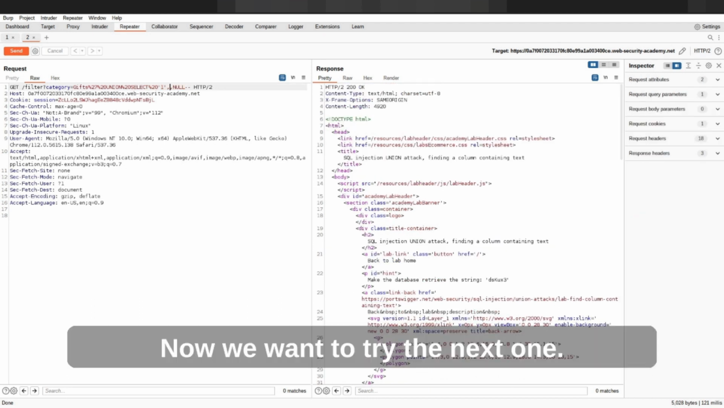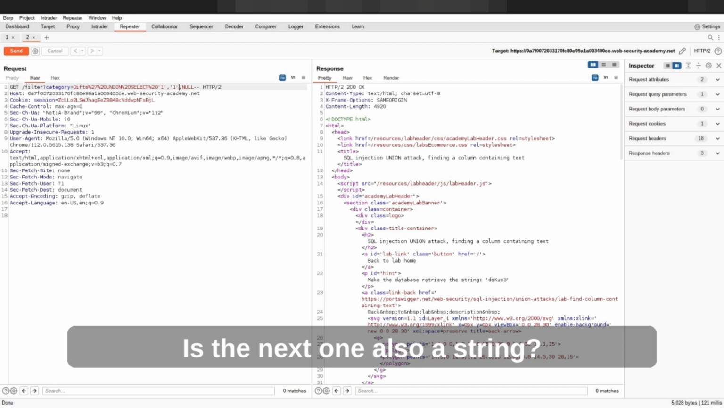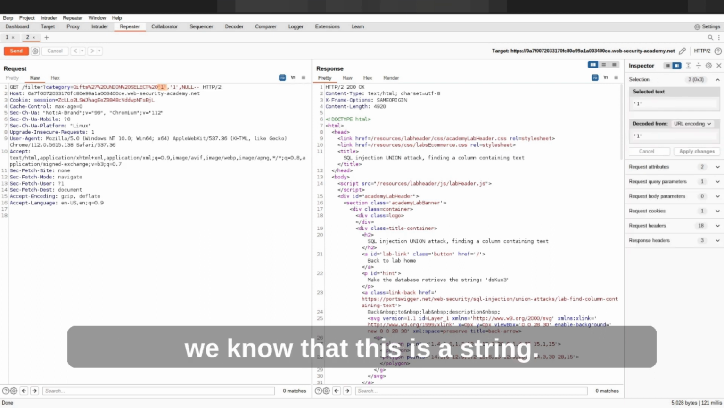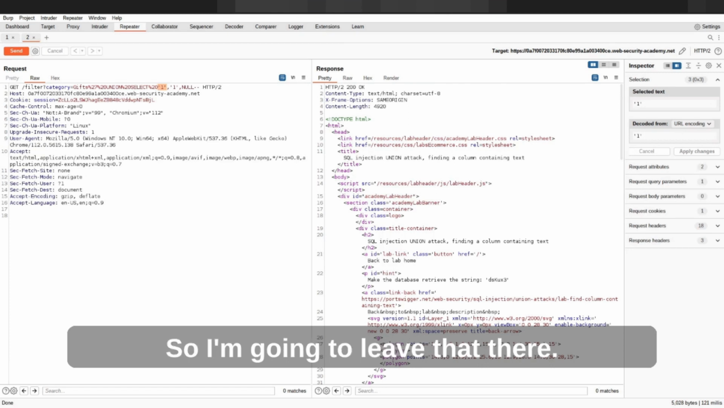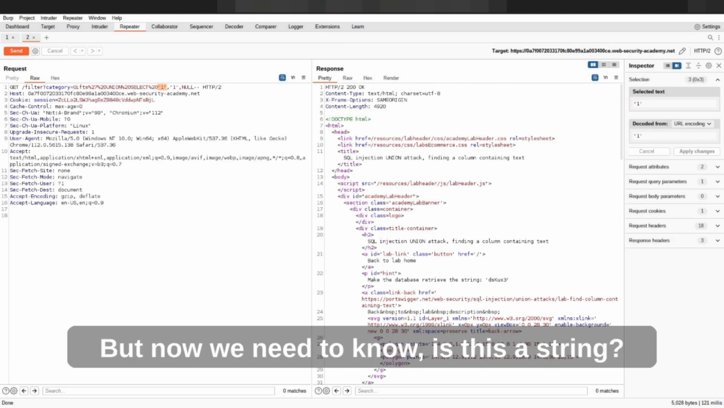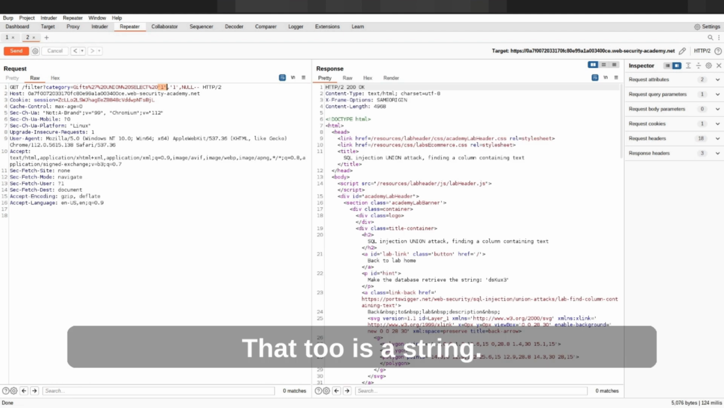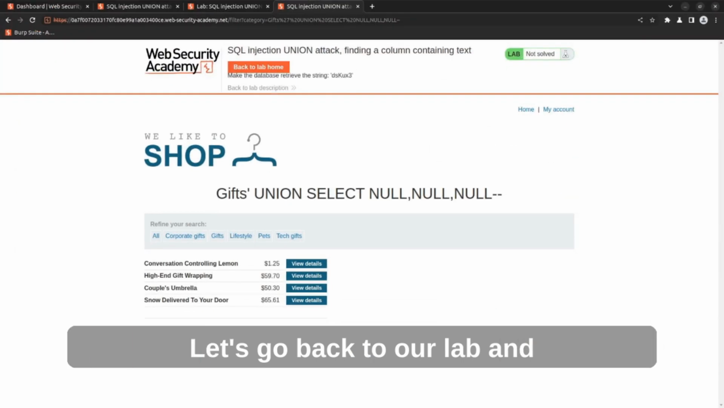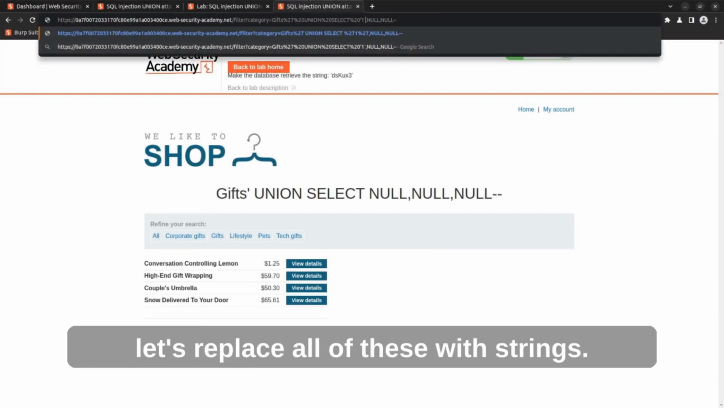Now we want to try the next one. Is the next one also a string? I'm going to keep that here because now we know that this is a string, so I'm just going to leave that there. But now we need to know, is this a string? That too is a string. Is this a string? That too is a string. So all of these are strings. Let's go back to our lab and replace all of these with strings.